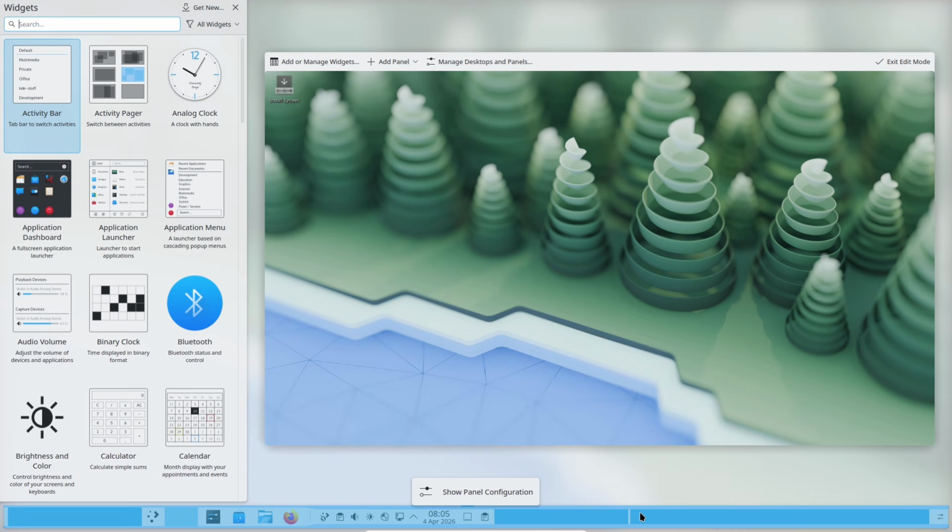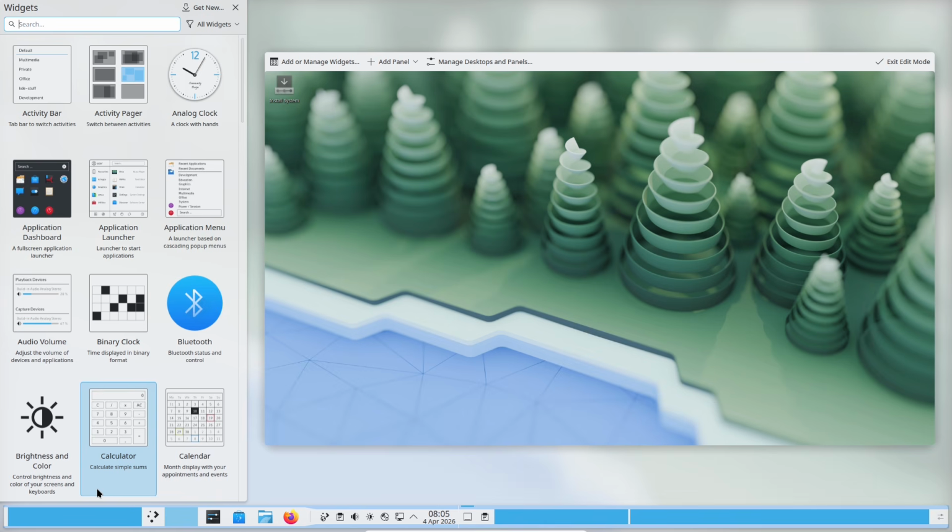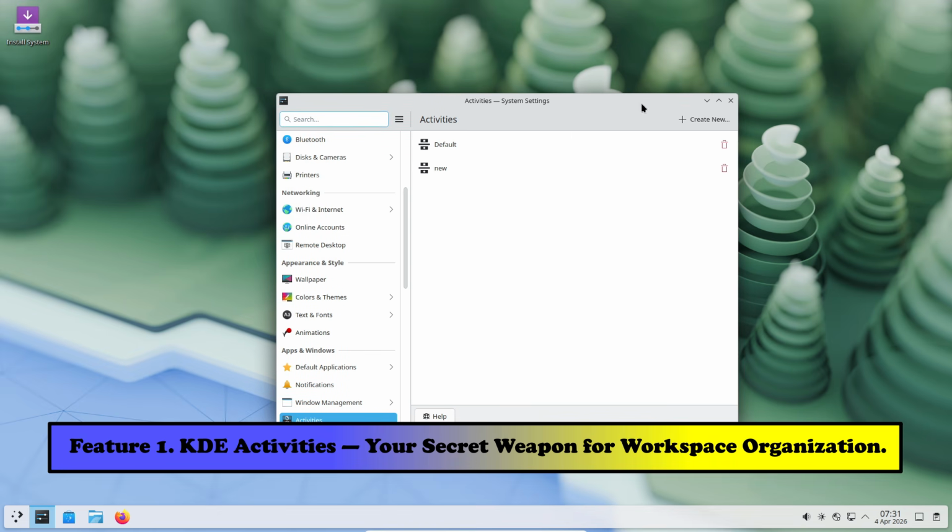Today, I'm walking you through 5 genuinely underrated features that advanced Plasma users swear by. Whether you're fairly new to Linux or you've been running it for years, I guarantee at least one of these is going to change how you work. Let's get into it. Feature 1.